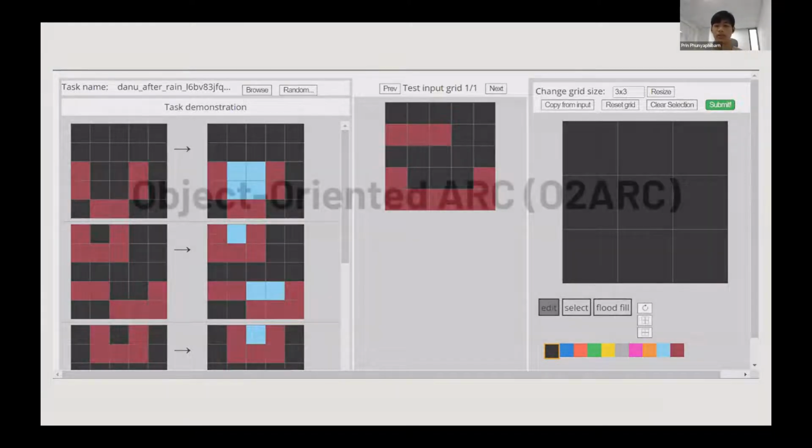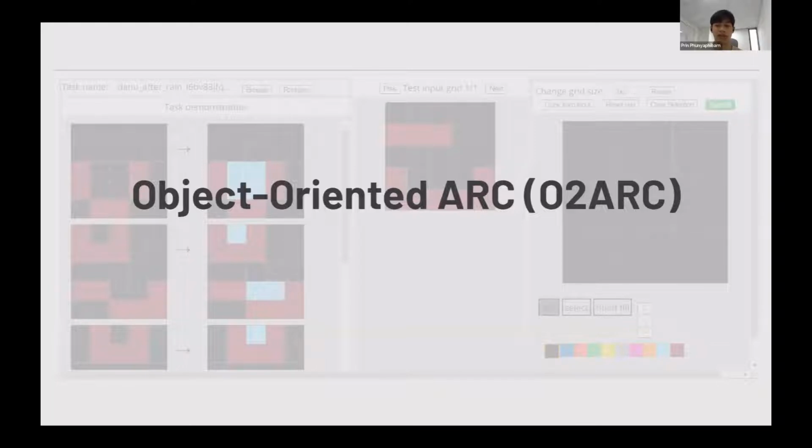The key point of this interface is that it is object-oriented, meaning that you not only have cell-wise operations, but you can also select multiple cells and treat them as one object so that you can rotate an object, flip an object, or move an object around. By doing this, we hope to gain richer logs that we can use to gain a better understanding of how humans think in an object-centric manner.